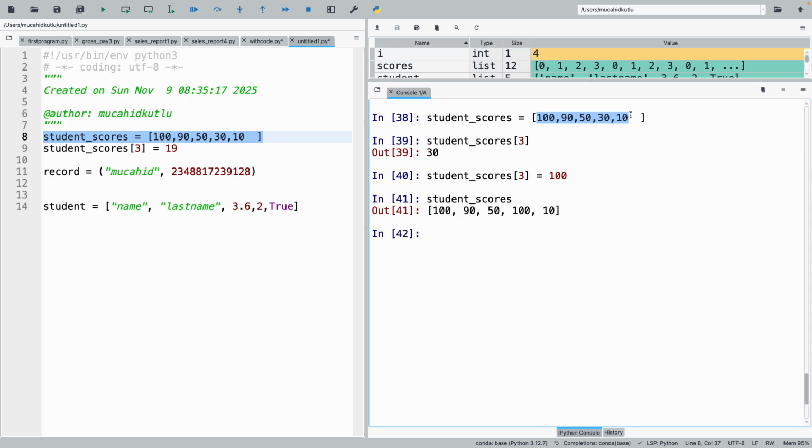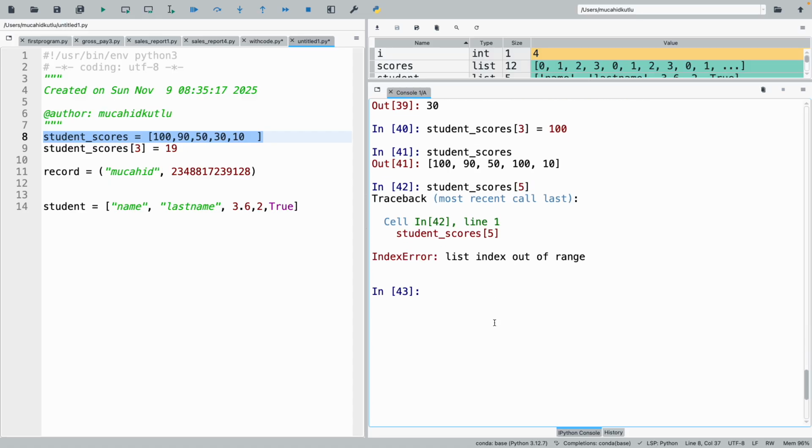So this part is important. Why? Well, if I say, give me the fifth item, and I have 5 items, I will get an error. So for the index part, I have to provide the correct number. If I give a larger number, I will get an error.